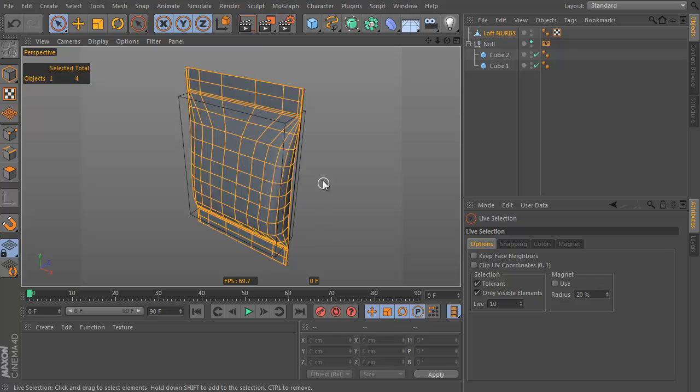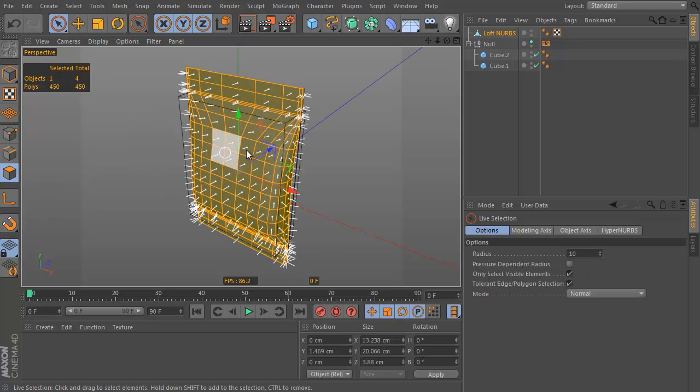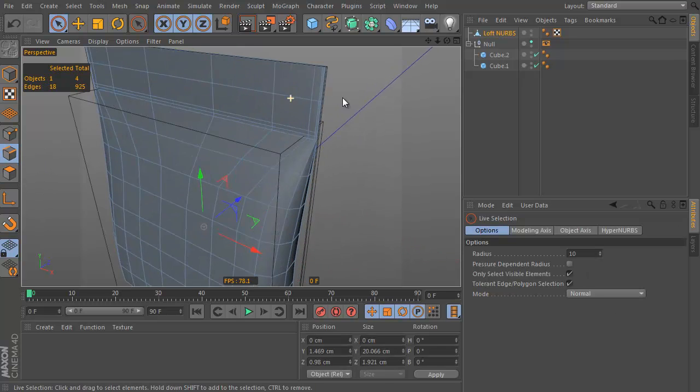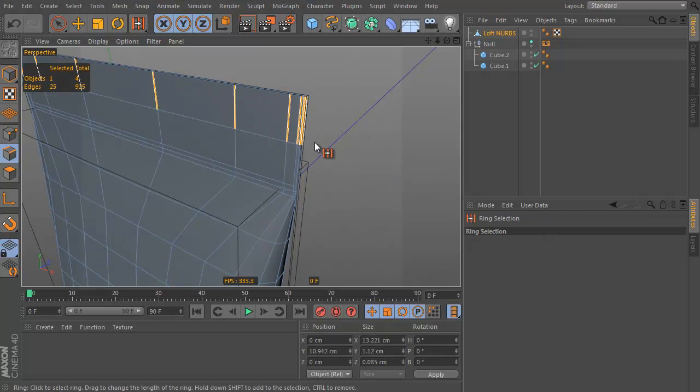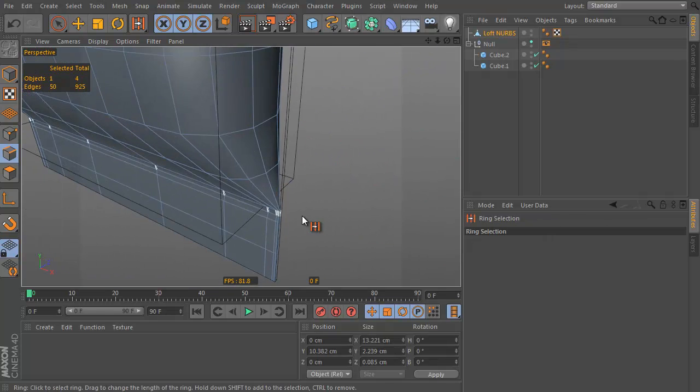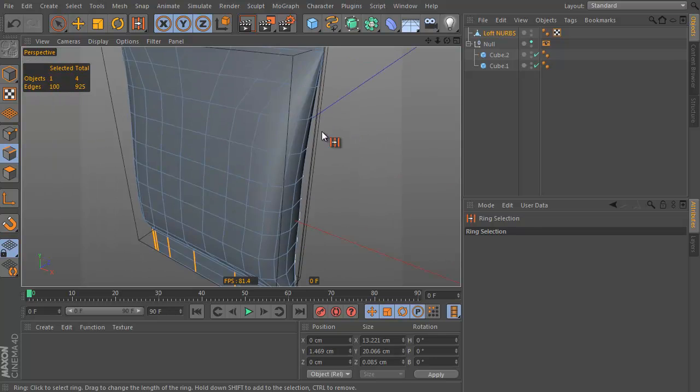Okay, we are back. We can continue. Use standard Polygons, or we can use Edges as well. Go a bit closer and select this one ring selection, and this one, and go down and select the same.